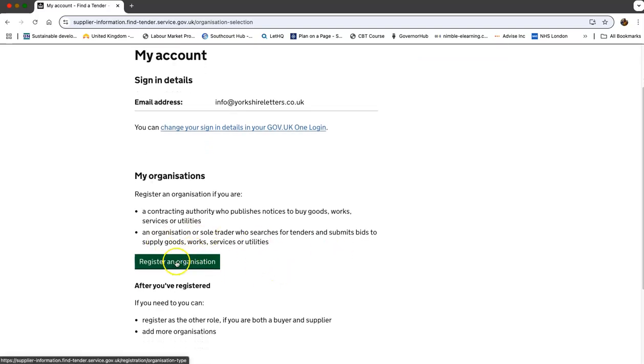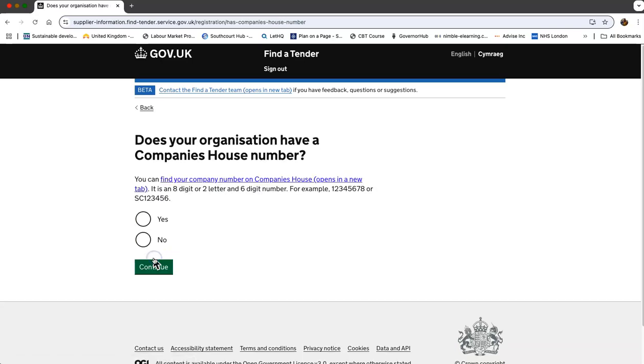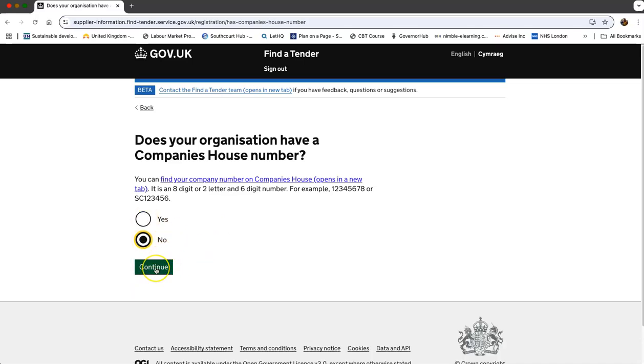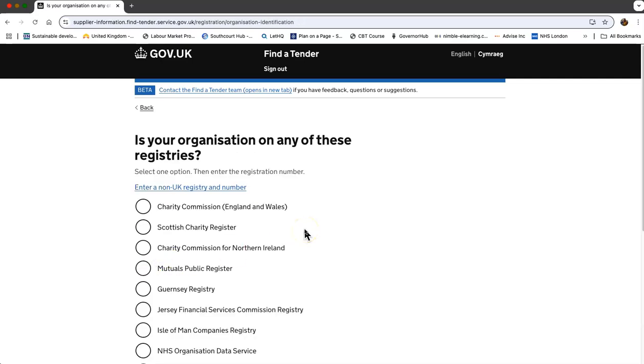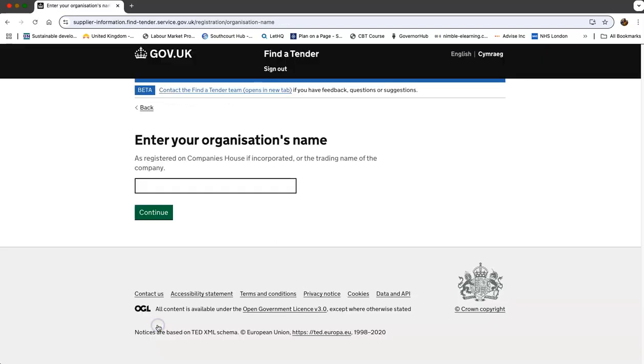We want to register as an organisation. And it will first ask us whether we're a buyer or supplier, and in this case we are a supplier. We're an organisation or a sole trader who searches for tenders and submits bids to supply goods, works, services or utilities, and I'll click continue. It will ask us then if our organisation has a Companies House number. And if we do, we would click yes and then enter the company number. If not, if we're a sole trader or we're not registered, for example, we will click no and press continue. If we click no, it will ask us if we are any of these particular types of organisation, and if we're not, we'll click non-apply and we'll then click continue.